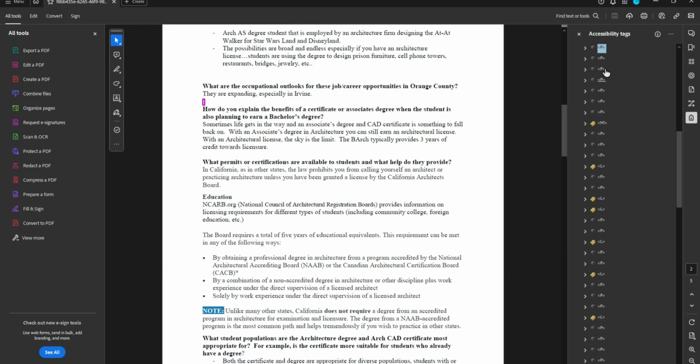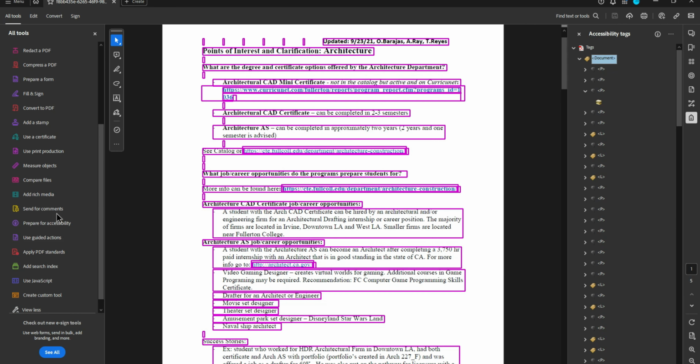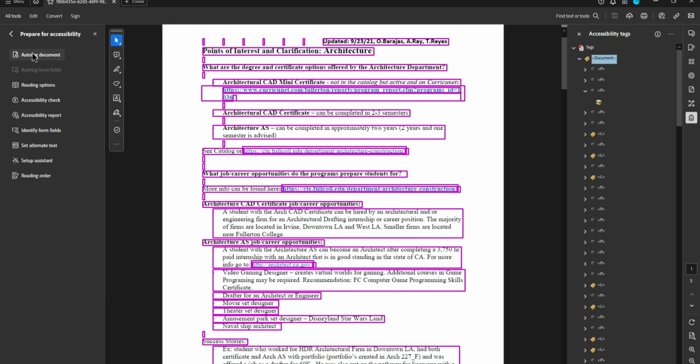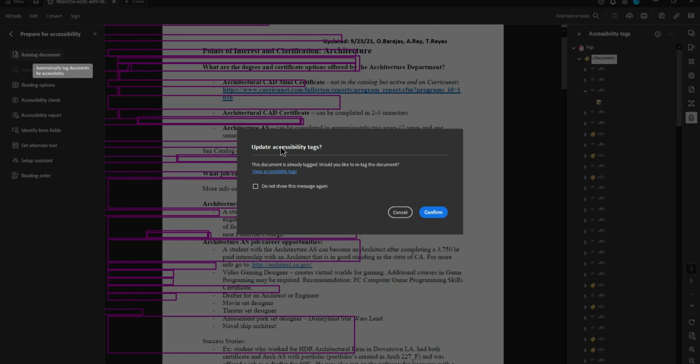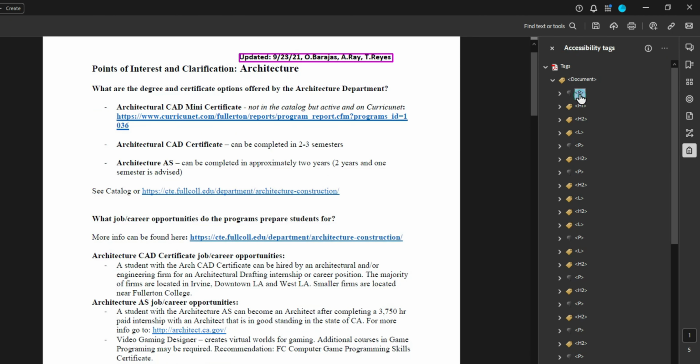That's okay. The first step that I'm going to run on this document is the auto tagger. So I'm going to go to View More on the Tools panel and then select Prepare for Accessibility and then choose Auto Tag Document. It's going to ask me if I would like to retag the document, and we do. All right, we now have a little bit more clear of a tag structure all inside of a document tag.